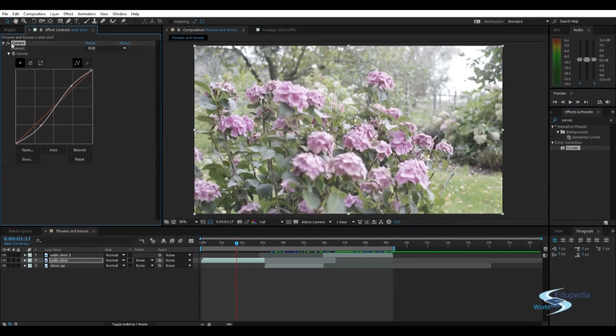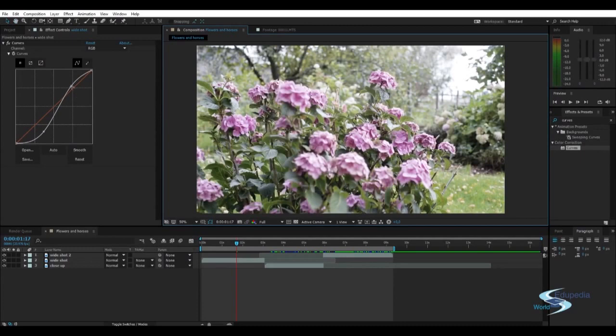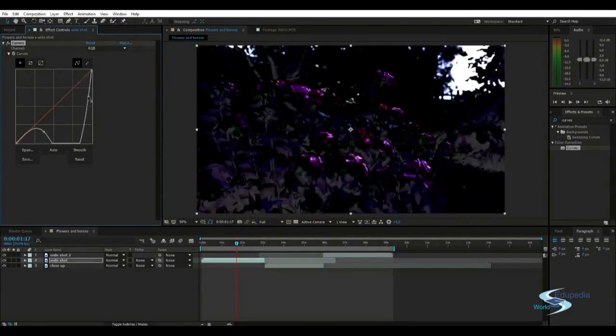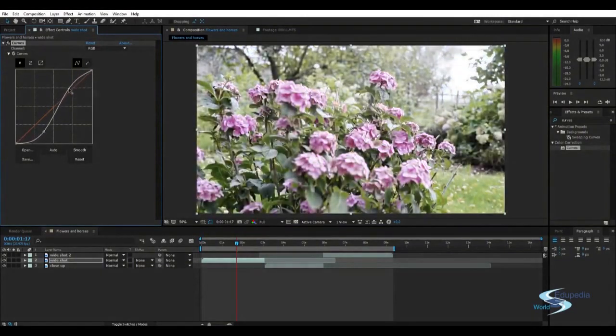If I click on this FX icon, or these two letters, I can turn the effect on and off. And as you can see, this has actually already made the image look much nicer. I will maybe tweak it a bit more. And now you can see I've changed it quite a bit. It's maybe a bit too much. This looks like an HDR image or something. It looks pretty cool, but not quite realistic.